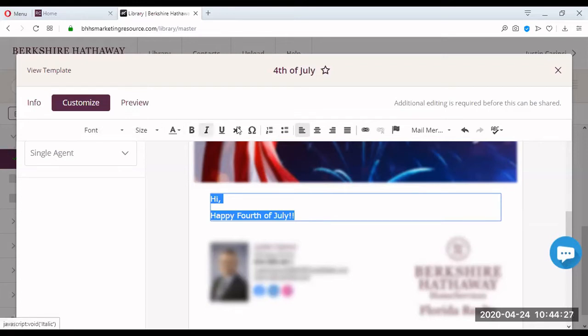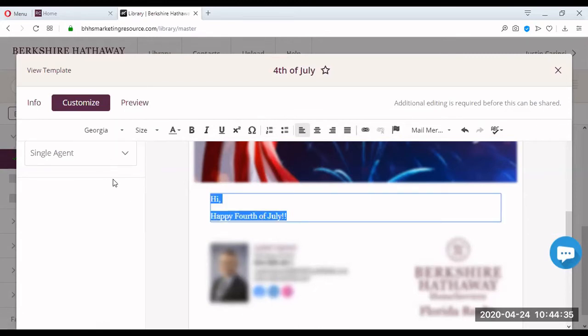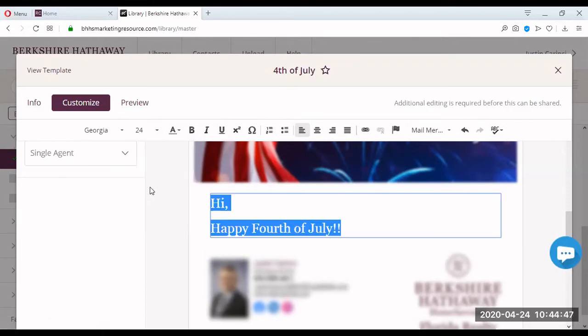See this top bar right here? This is your edit bar. So I'm going to change the font from the default to Georgia. Why do I like Georgia? It is our font. It is Berkshire Hathaway's font, Georgia, right? So now I'm going to change the size. There you go. I like that a little bit better, right? And I'm going to change the color too.